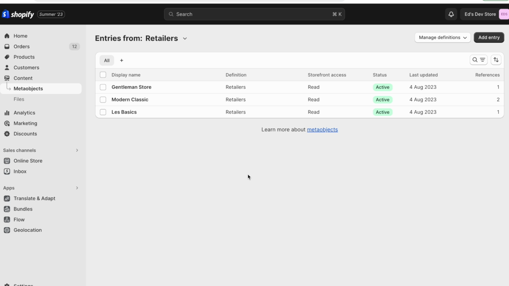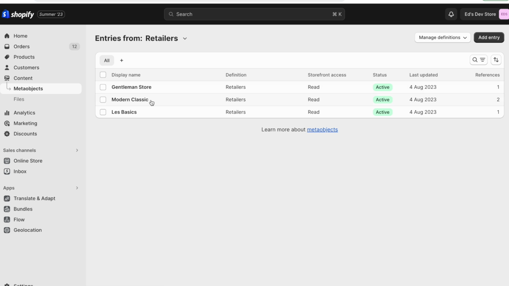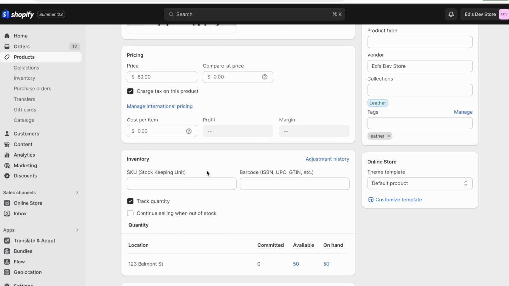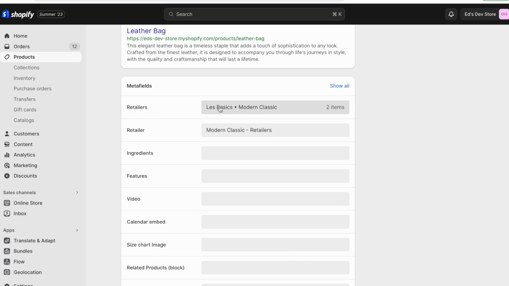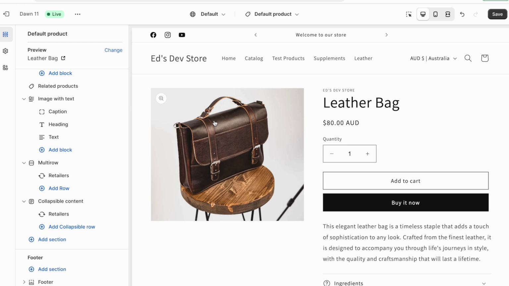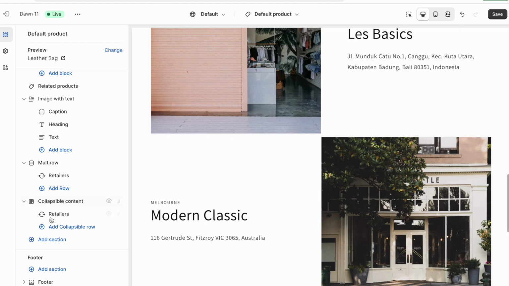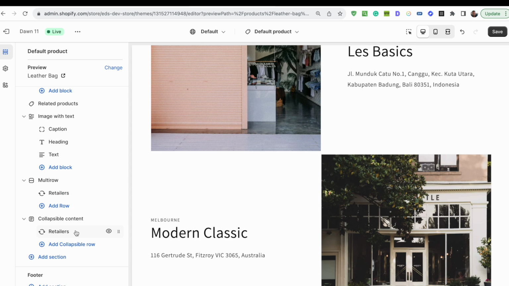Okay, so I think that's all for meta objects today. The basic method is to define your meta object, then to create entries of meta objects until you have a list of them. Then you create a meta field on your product so that you can reference that meta object or a list of meta objects. And then you can output those meta objects on your page either one time, for which you only need a single meta object reference, or you can output a list using repeating blocks by selecting the first block in that section.